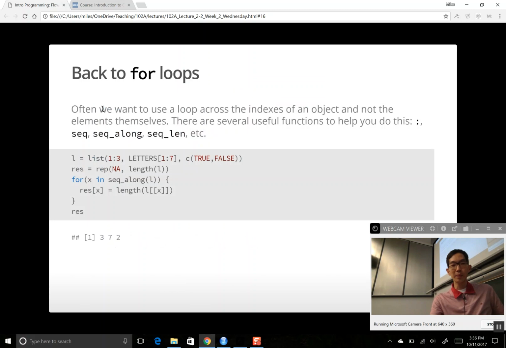So we might prefer to have the numbers 1, 2, 3, and then subset our list L accordingly. In this case, x is the index. X is the index, 1, 2, and 3, exactly. Having that index is oftentimes very useful to us.